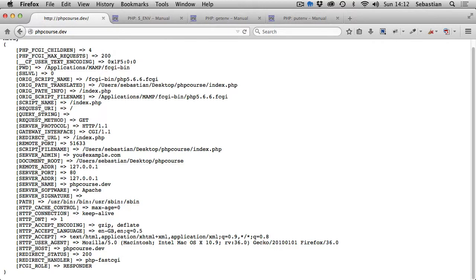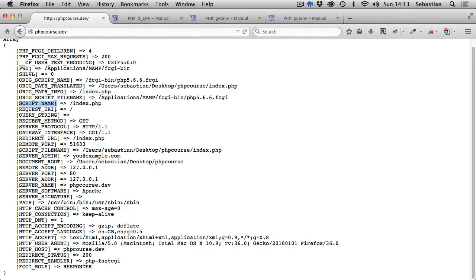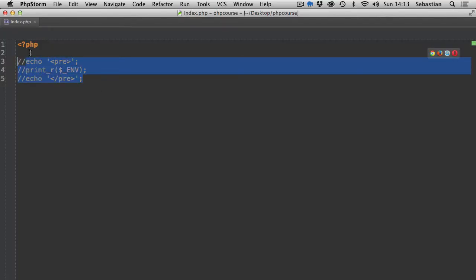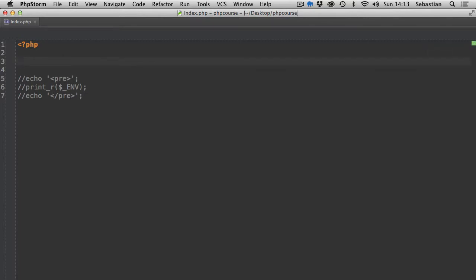A few of them, as you may see, are SCRIPT_NAME, for instance, REQUEST_URI, then we have REQUEST_METHOD, and so on. A few of them you have seen already in the previous video when we were discussing the $_SERVER superglobal. So as you can see, you can also get some of them from this environment superglobal. If we go back to the editor, I'm going to comment this out for the time being.